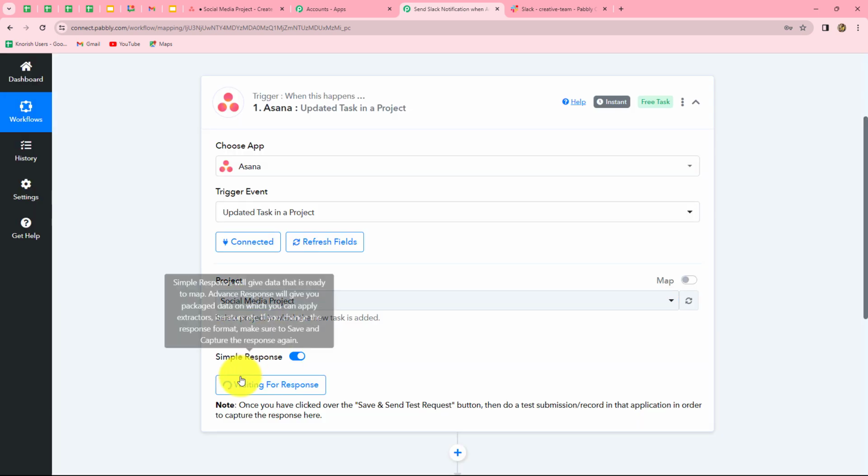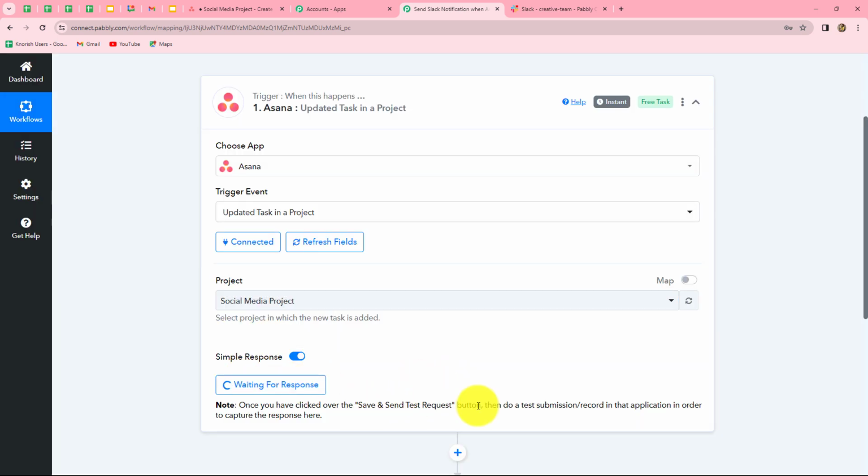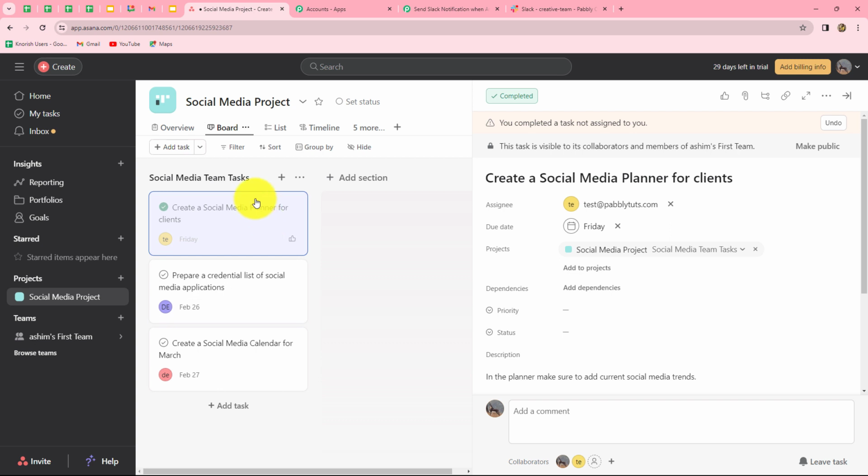As we have done that, it is showing waiting for response. That means now we have to do a test submission so that the response could be captured over here. And how we are going to do that? By completing a task in our social media project in Asana. Okay. So I'm going to take you once again towards Asana. This is social media project, and these are my tasks. So what I'm going to do, I'm going to open one of the tasks. Let's say this: prepare a credential list of social media applications.